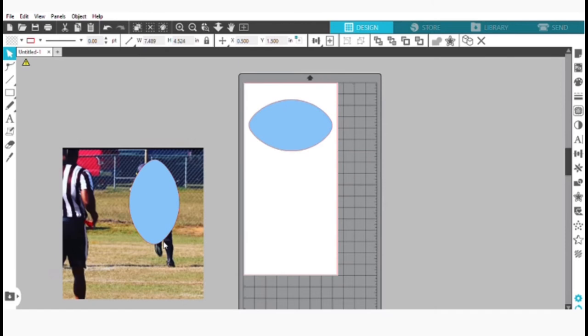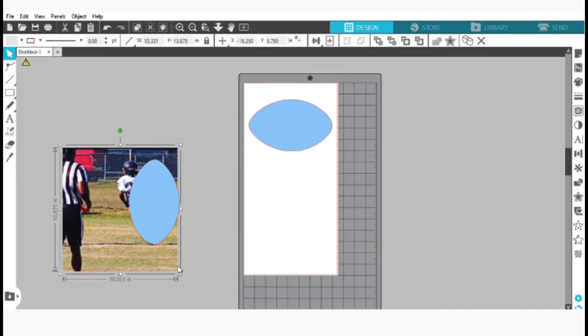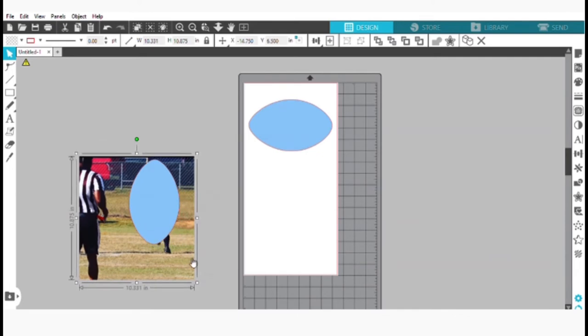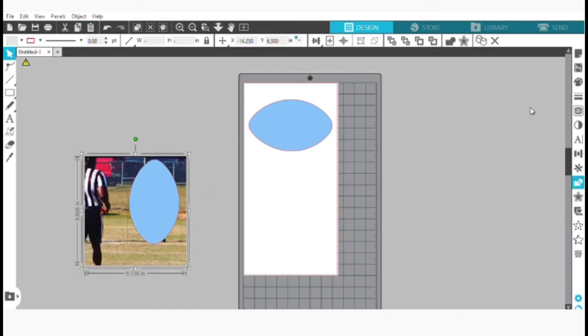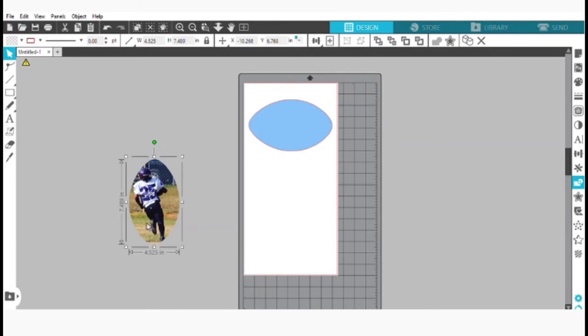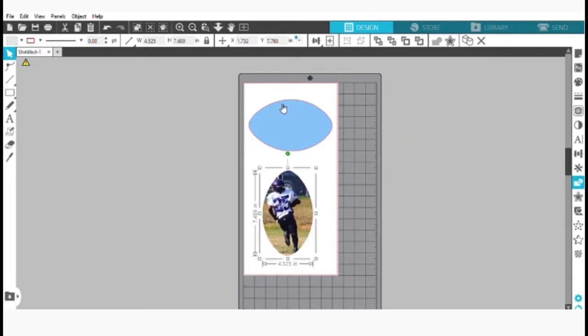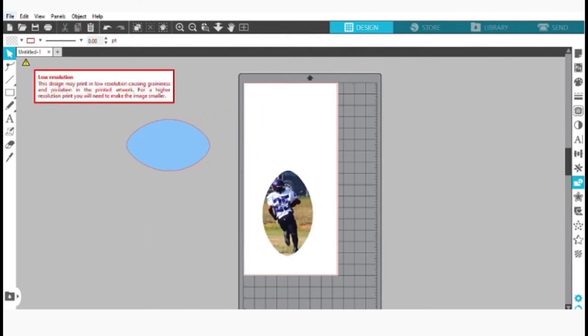And you're just going to highlight both the football template and the picture and crop it out and make the picture on top of the template. And there you have it. It's very simple. All you're doing is merging the picture onto the template and cropping it out.